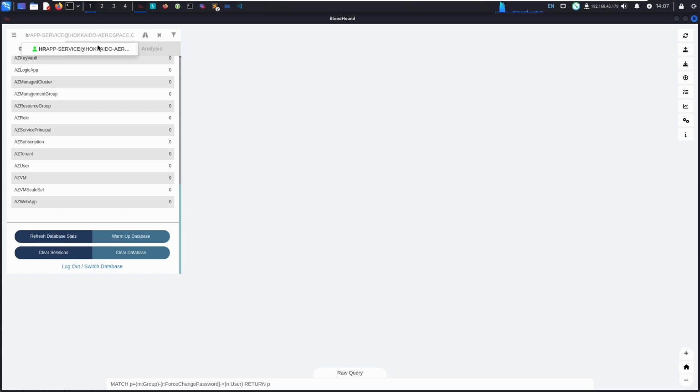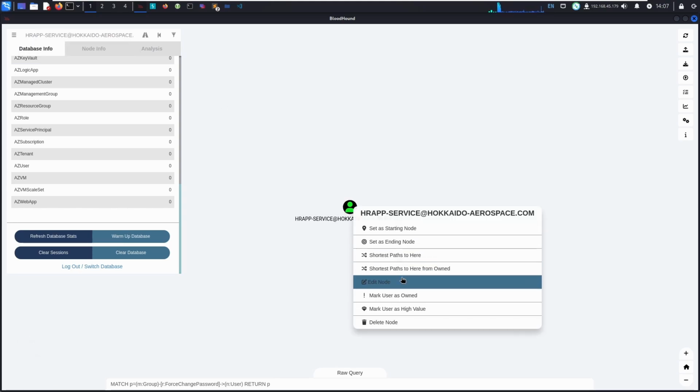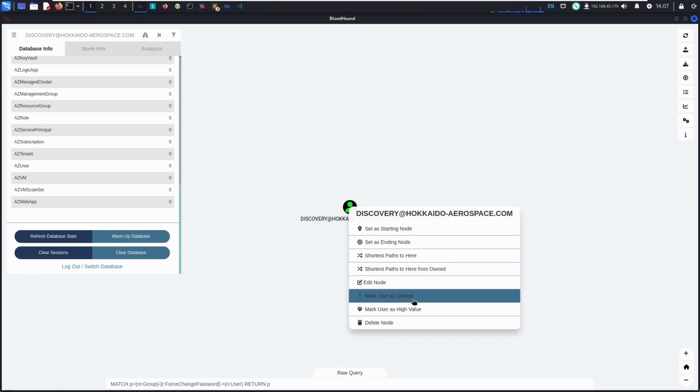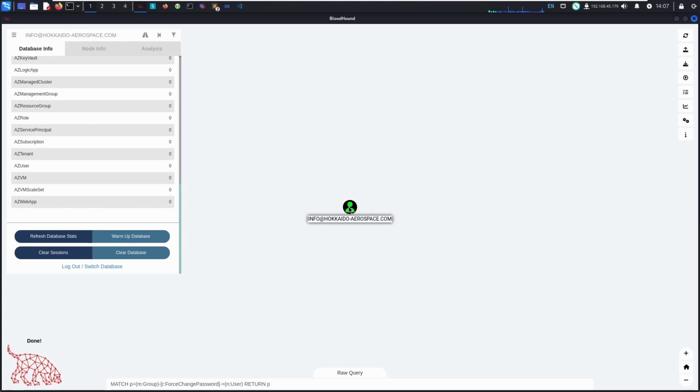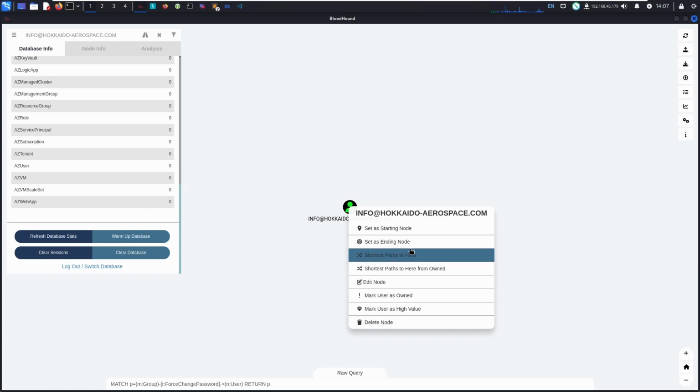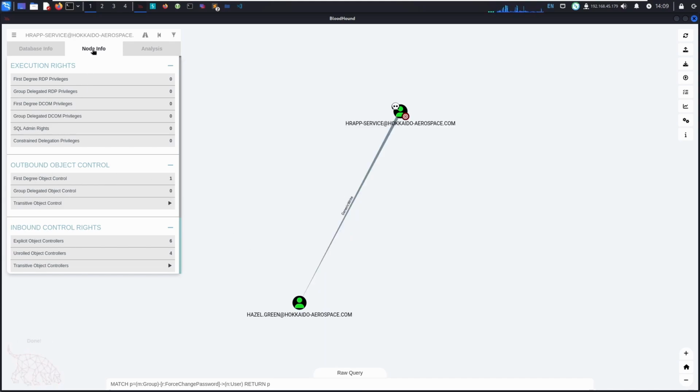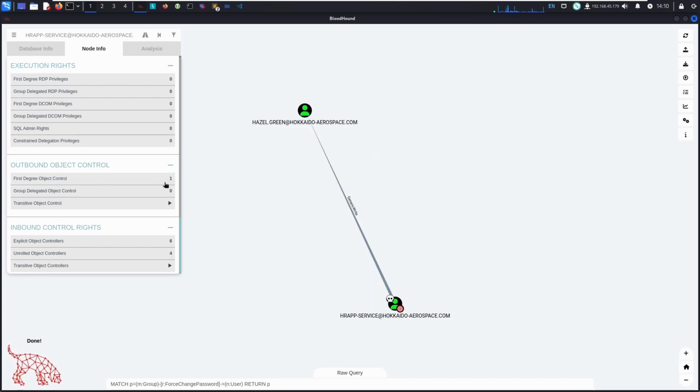Look up the users that we already have access to. Mark him as owned. So looking up the HR app service account, we went ahead and went to node info and first degree object control. And as you can see, there's a 1 right here. And we see we have generic write options over Hazel Green.